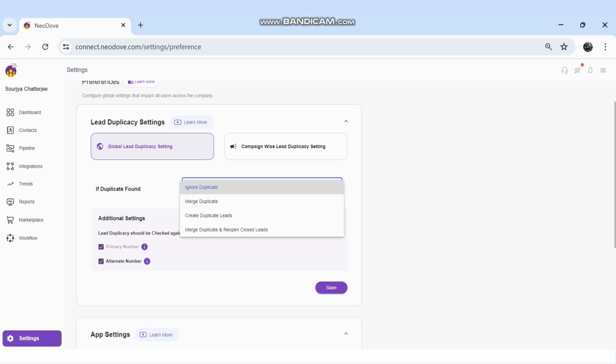If I choose ignore, then the duplicates will get ignored automatically. If there is a lead whose alternate number matches a new lead's number, then automatically it will get ignored. And if I select merge, it will get merged with the existing lead itself. It won't get added to a different campaign.